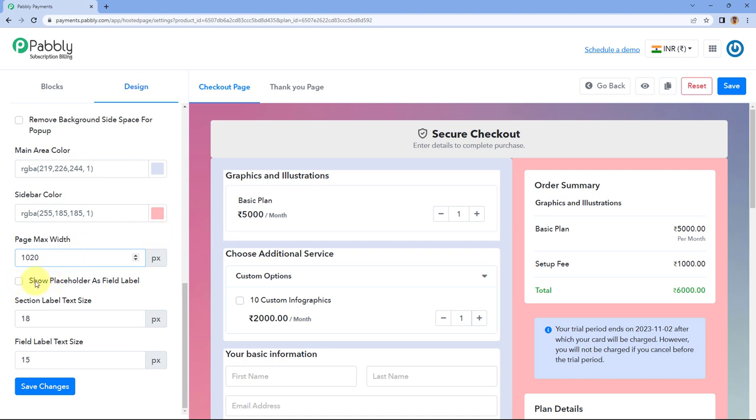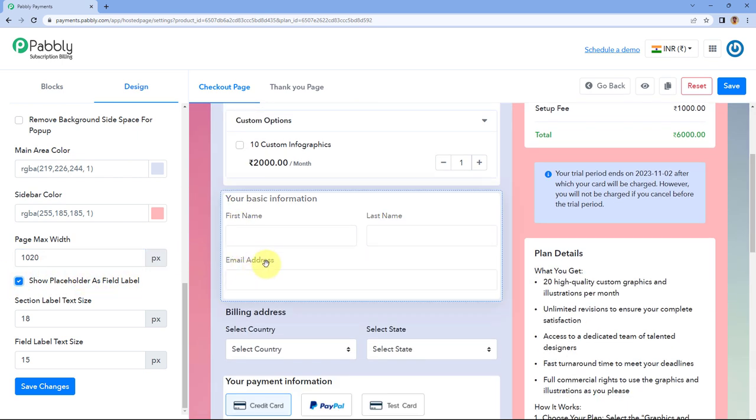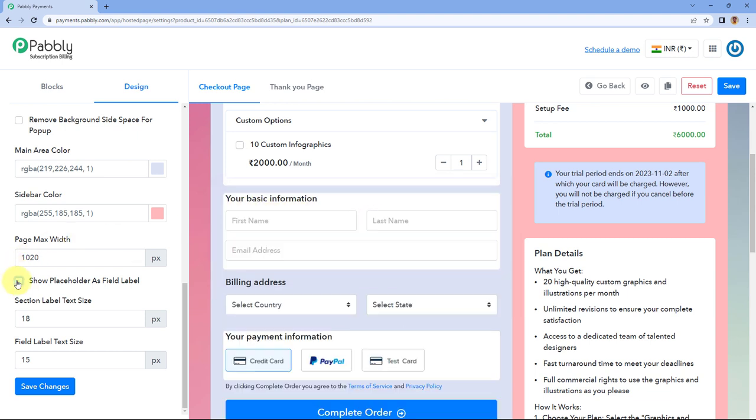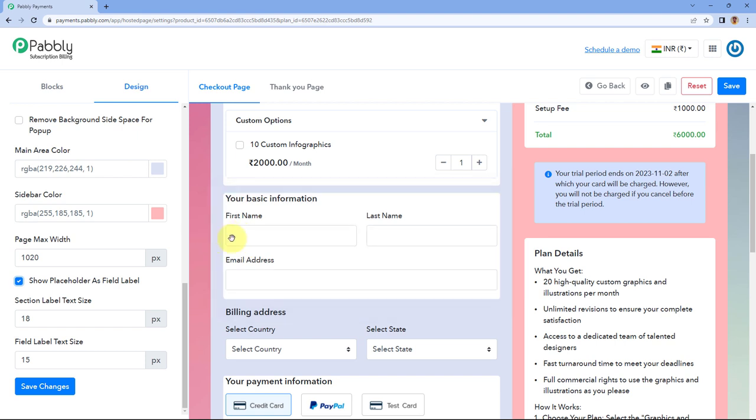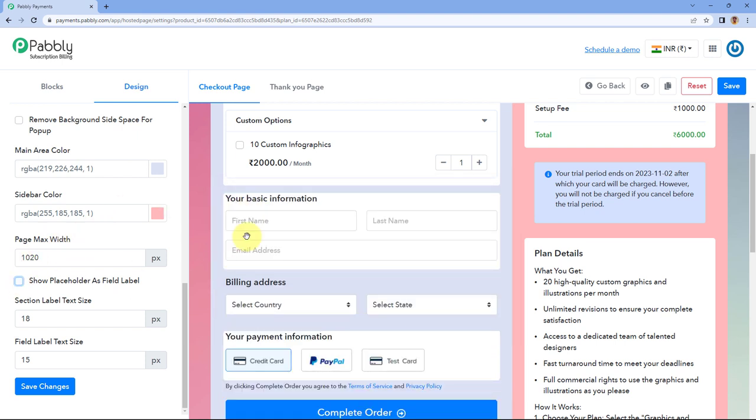At last, it is asking us to show placeholders as field labels. So if you select this option here, you can see the placeholders are shown as field labels. If you unselect it, then the placeholder, like what data the user is supposed to enter in those fields, is written in the field itself. If we select it, it will show us on top of it what we have to enter. The customer is supposed to enter the first name over here. So it has written the first name on top. But if you want to show it in the field itself, just unselect this option.